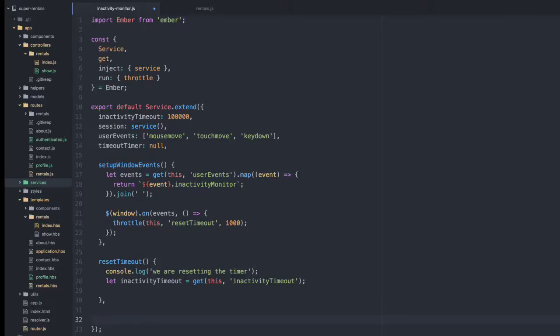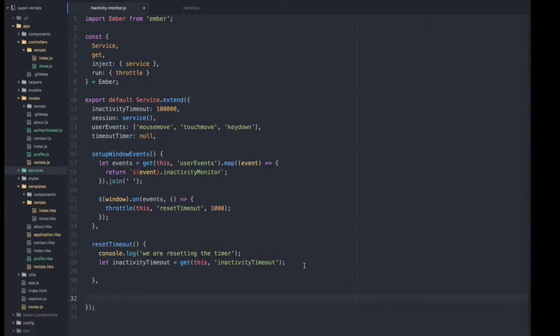But we also want to have an action for when the person has become idle. Since it's an inactivity monitor, the person did become inactive. So this will be the thing we do once that timeout has been set. They've been sitting there for too long. We're going to take some sort of action. For now, we're going to add a console log. They became idle.